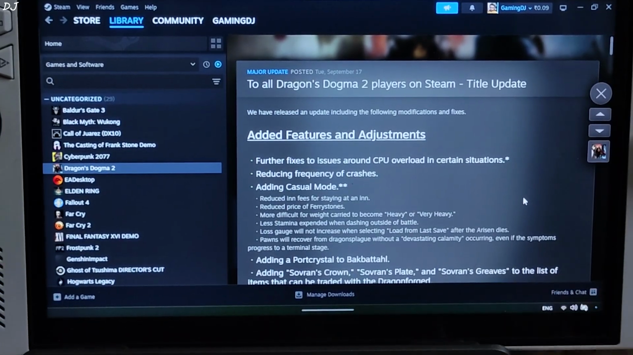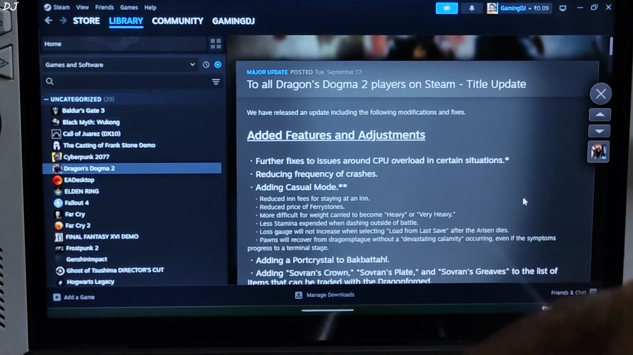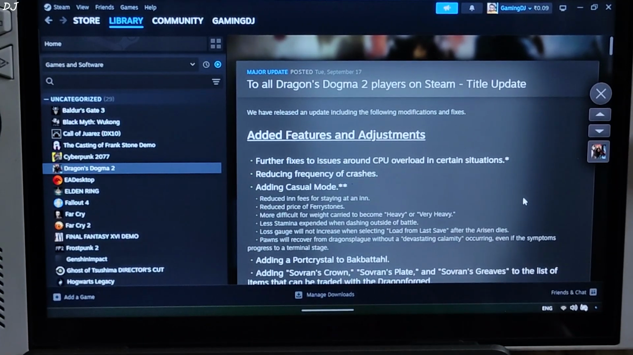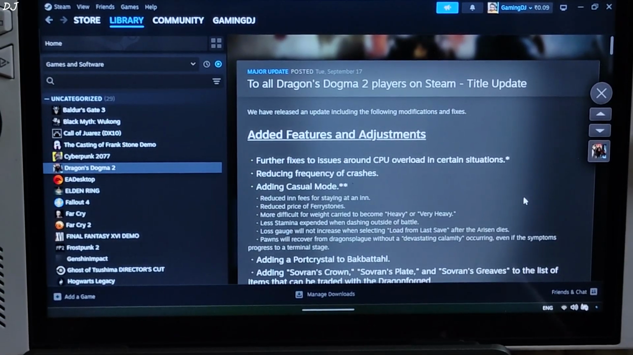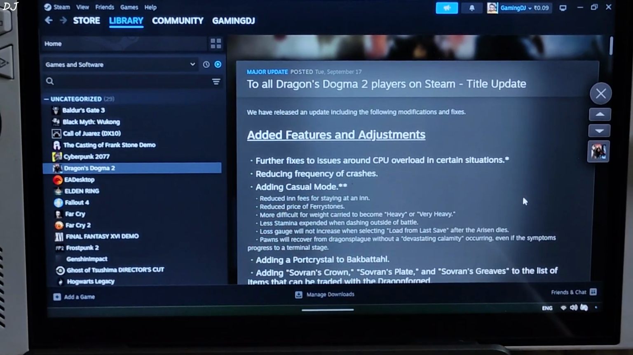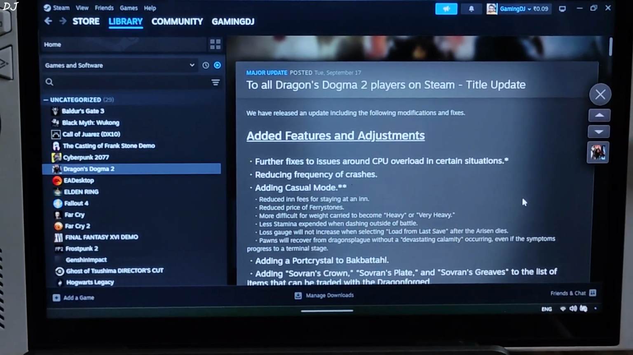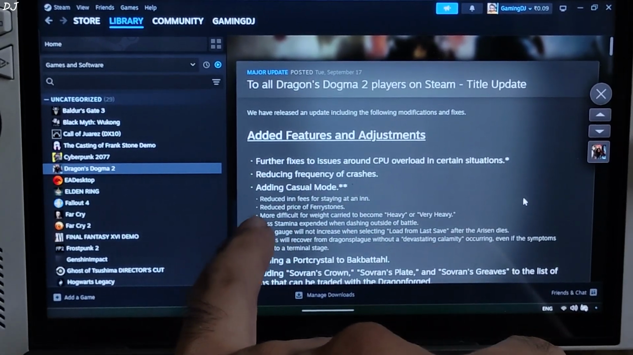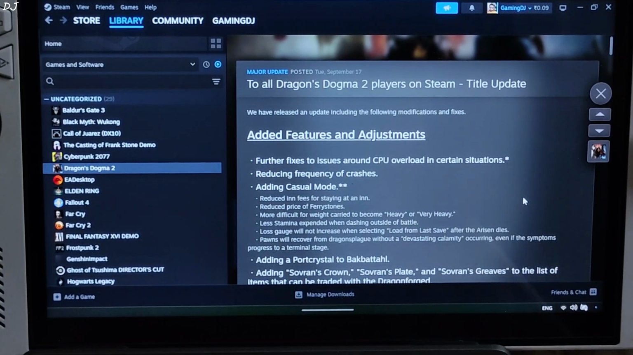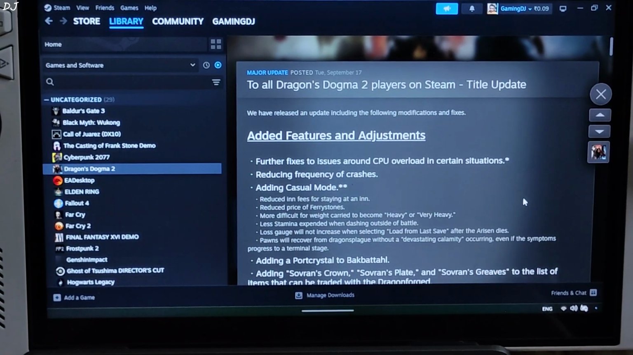Welcome back guys, Dragon's Dogma Part 2 is notorious for its poor performance. It has just received a new update. This update includes tons of fixes and performance improvements, added features and adjustments, further fixes to issues around CPU overload in certain situations, reducing frequency of crashes, adding casual mode. People were asking for a hard mode and they added a casual mode.